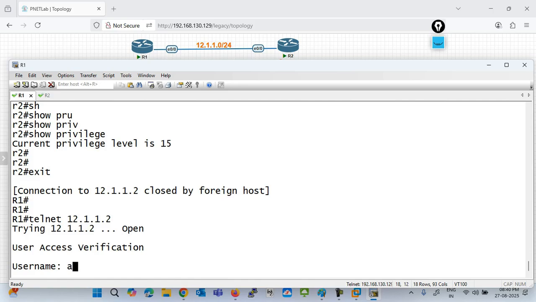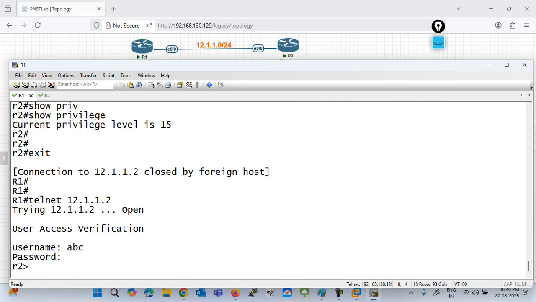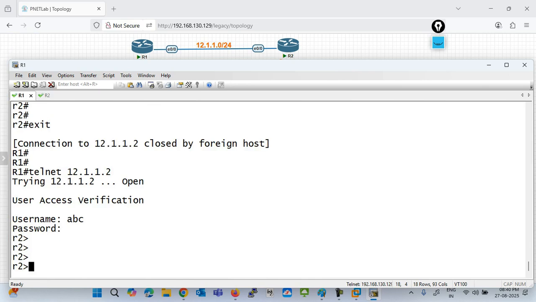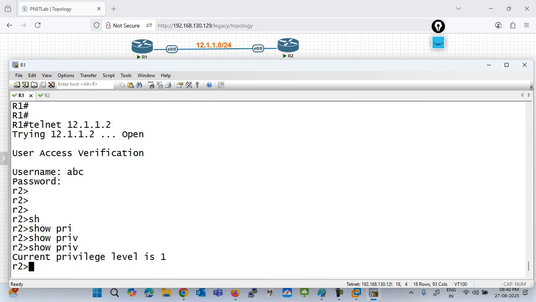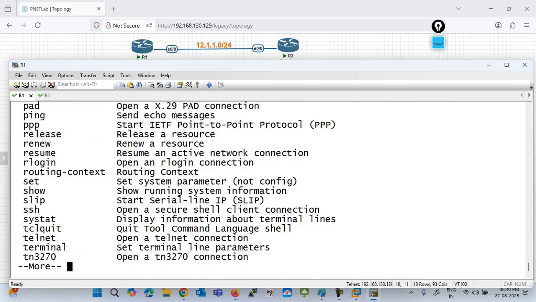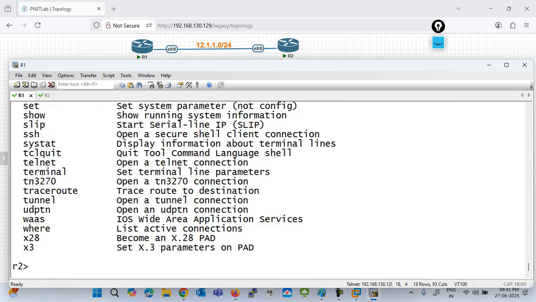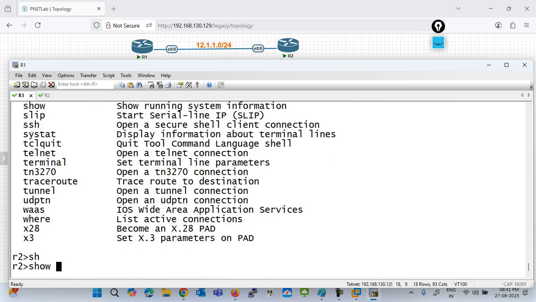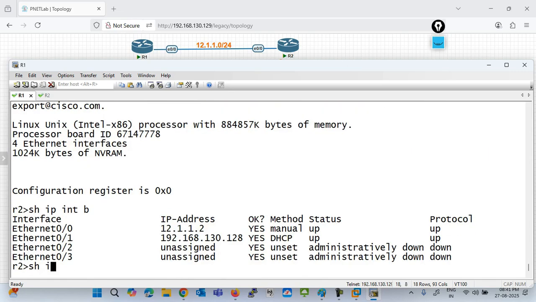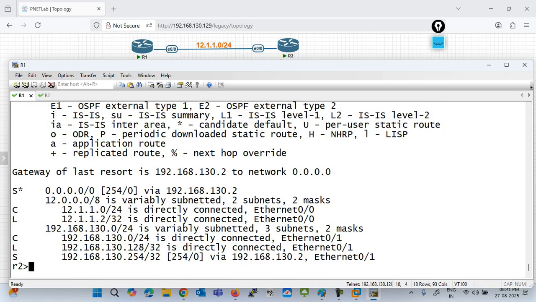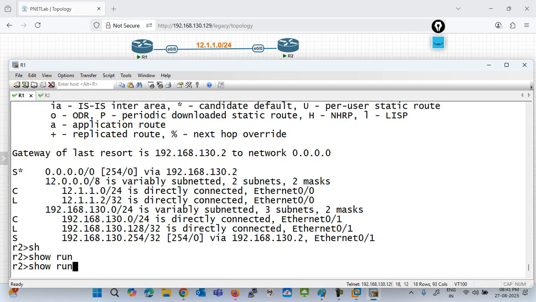Telnet, ABC user with password Cisco. So you can see the user is given privilege level 1. Privilege level 1 has limited commands. If you press shift and question mark, it will give you an idea what you can configure or use. Like I can check show version, I can check the IP address, and if I try to check route, it will give me the route configuration, but the running configuration is not visible here.